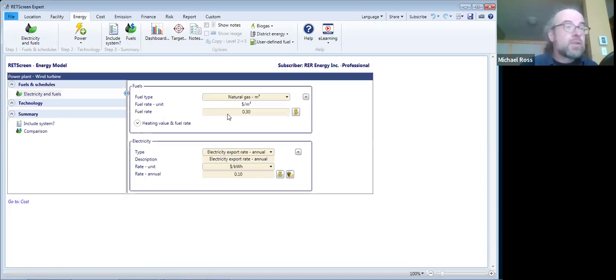Well, a fuel is included by default in RETScreen, but it doesn't mean we have to use it in our analysis. So this is equivalent to the situation where we're building a wind farm and there's a gas distribution line running beside the wind farm. Well, the gas is there, but we don't have to use it. Well, in RETScreen, we got natural gas here, but we're not going to use it for anything. So we can just ignore this.